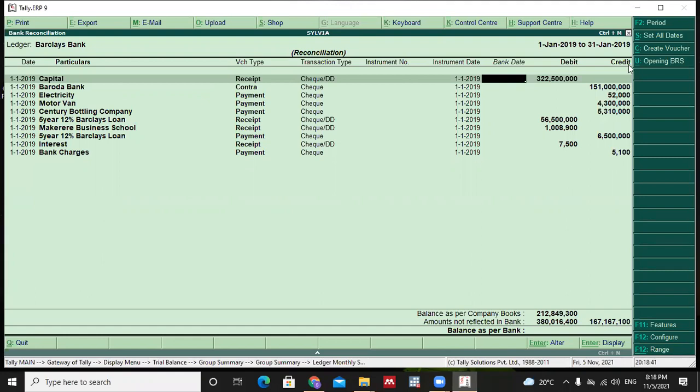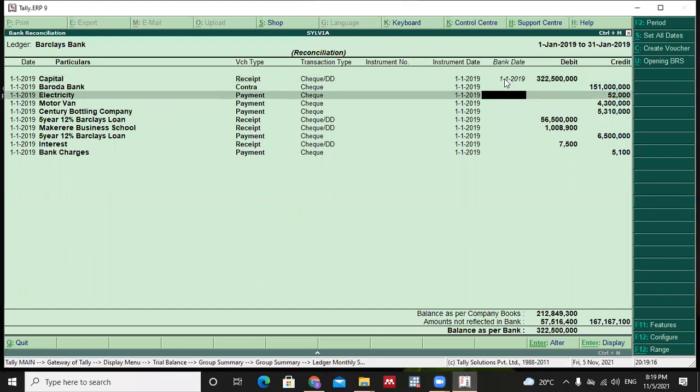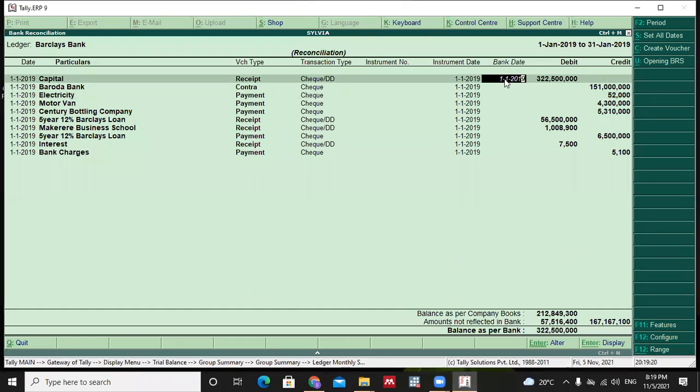How do we reconcile? By activating the dates. You see where we have this black thing here under bank date. You're going to go there and type this date of 1st January. Under bank date, there is a black thing. Go and just type there 1st January 2019. If it was a period of half a year, then you reconcile at the end of that period. Here we have only 1 month.